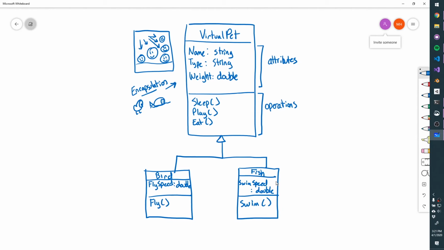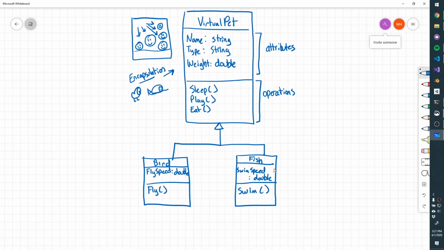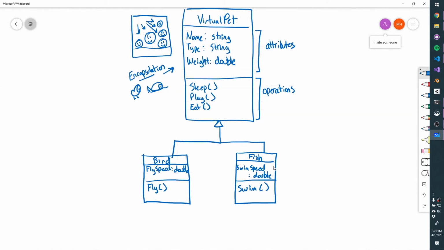If we wanted to, we could extend this even further, and we could make our tree bigger. So our bird here, we could create branches that come off for, let's say, dragon, or eagle, or penguin. And now how this would work is that we've got a dragon that's a specialized type of bird, and a bird is a specialized type of virtual pet. So our dragon actually gets everything from bird and from virtual pet.